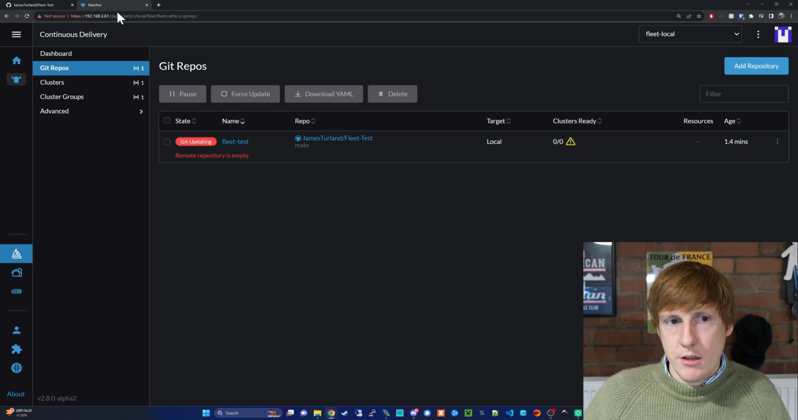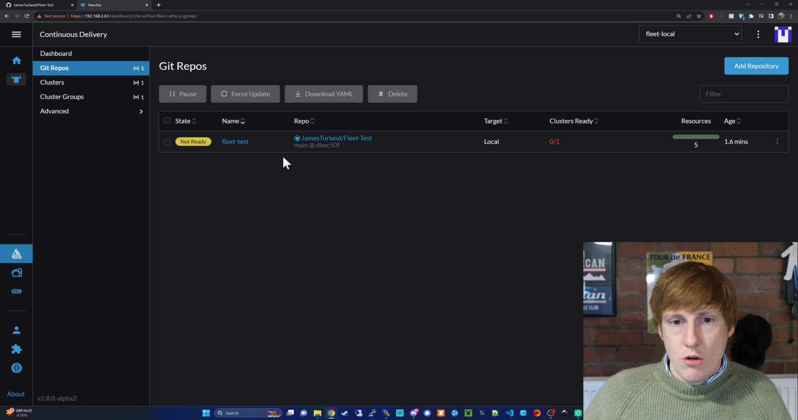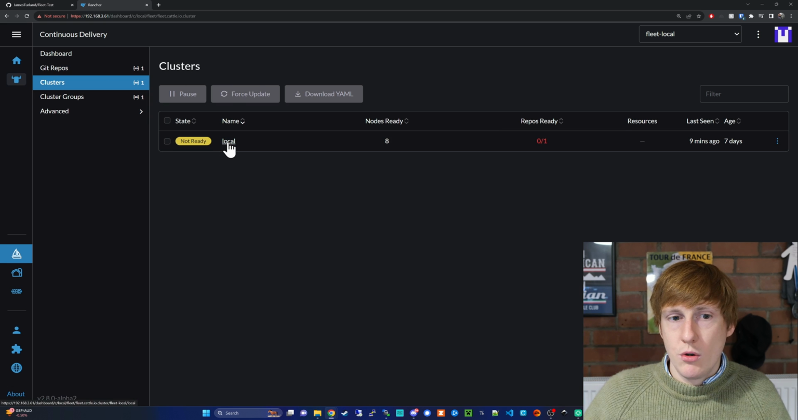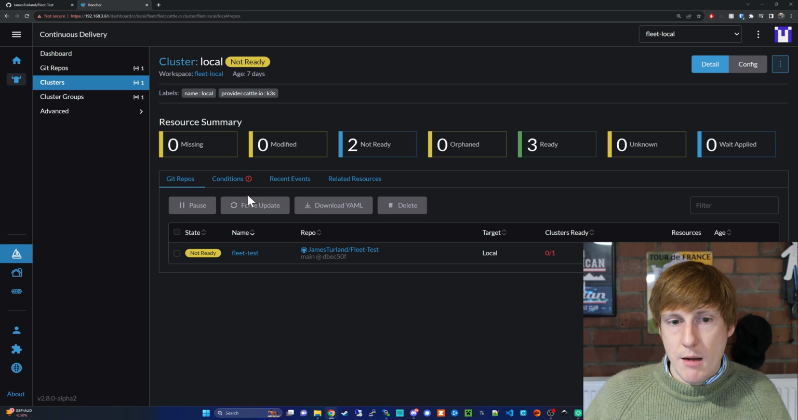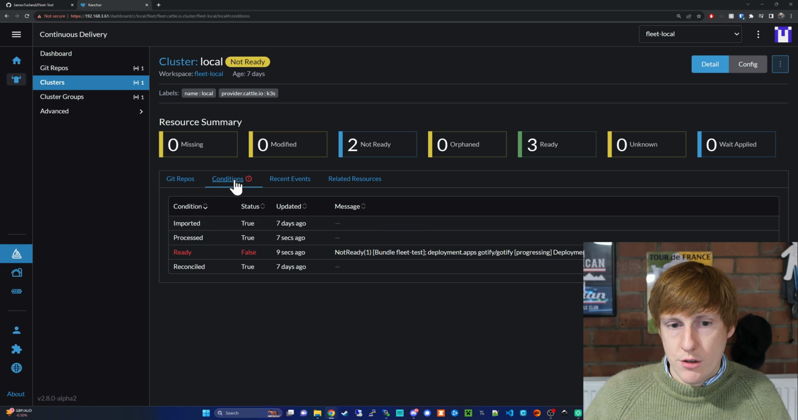That's happened. You can see them. If we go back to Rancher now, hopefully this should update in real time without me clicking anything. So we can see, oh, yep, there we go. Active. Waiters are being applied. Not ready. So let's click into the cluster. We can see my local cluster. Now, if I click on here, we should see what's happening, especially if you click on the conditions.